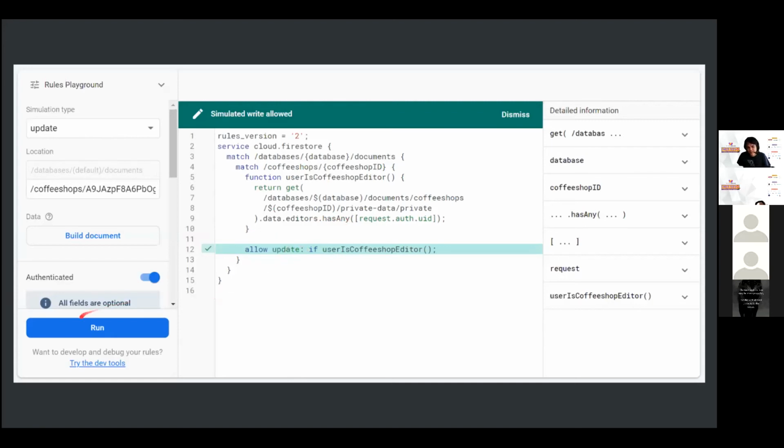So in the Firebase console, there's a tool called the rules playground. It allows us to simulate different requests and see if that request is allowed or denied by the security rules that we just wrote. Once we open the rules playground, we can choose different request types, for example, get or list or update, create, delete.